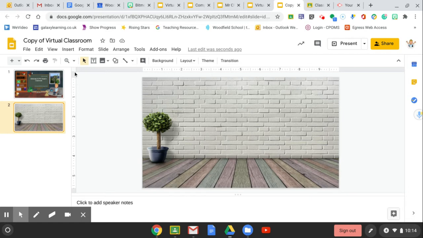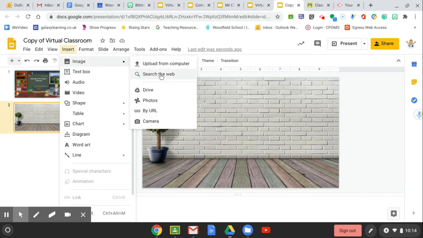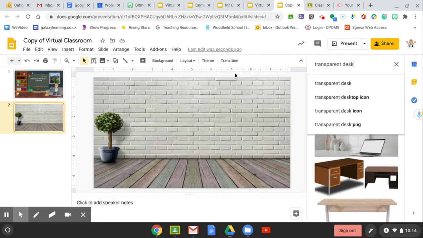Now we're ready to start adding things that we may want in our room. The first thing I'm going to put in here is a sofa, something to sit on. So I'm going to go to insert, image, and search from the web. The most important word that you're going to need, and I'm going to put this in the description in some vocab for you, is the word transparent. Anything that you search with transparent won't have a background.